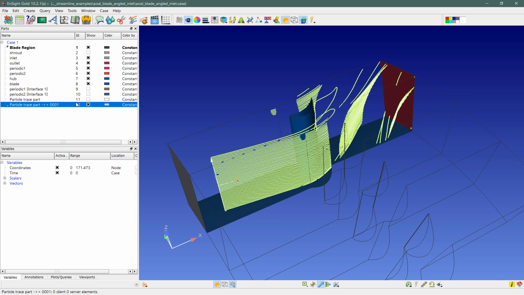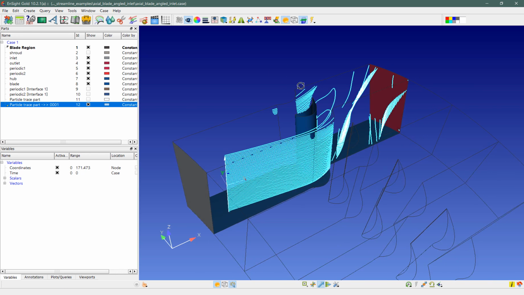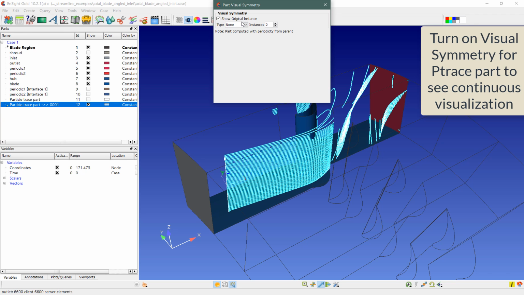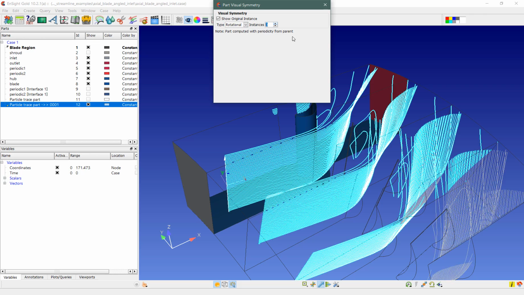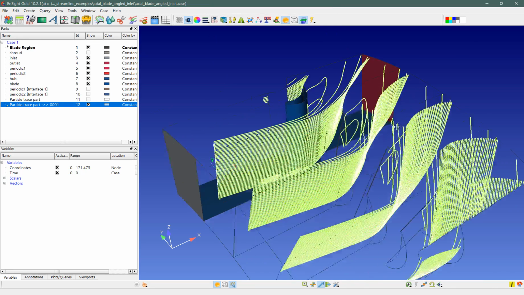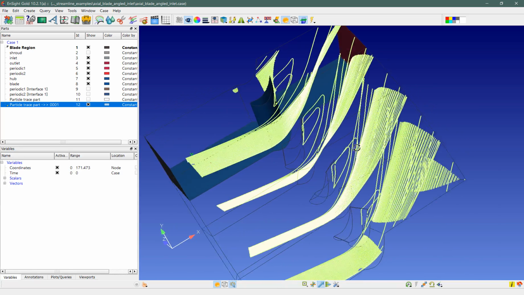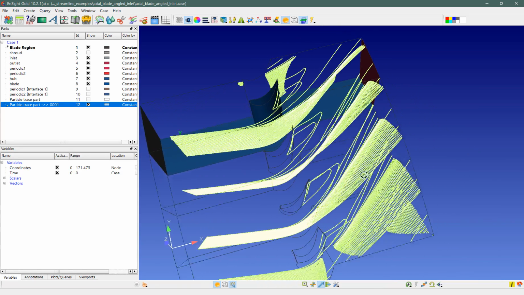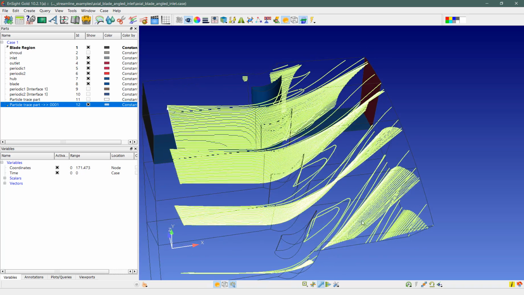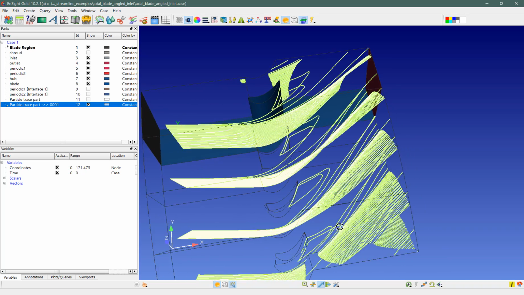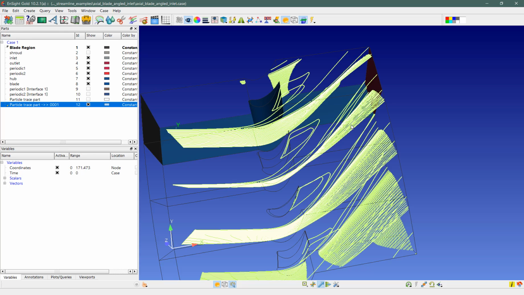Okay, so to visualize these a little bit easier, we're going to turn on the visual symmetry for the particle trace part here as well. So we'll go up to visual symmetry, we'll change this to rotational, and we can specify how many we had here. So we'll specify 3 that we had. Okay. So now we can see these 2 middle ones, which show us a full singular extent through the model, whereas the ones on either end will show us sort of a partial view of that domain, if you like, of that particle trace.